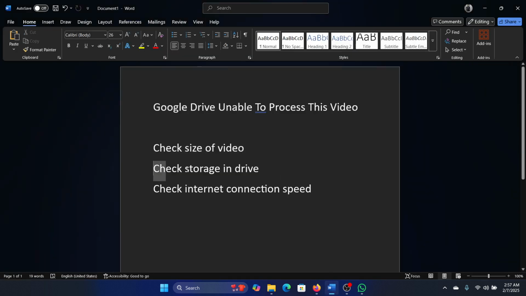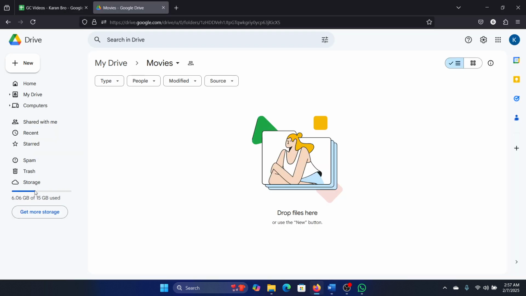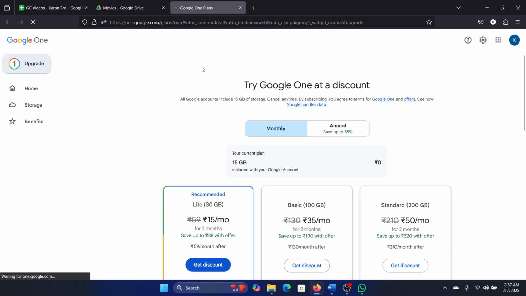The next one is to check the storage in the drive. So this is where the storage is present, where I am hovering my mouse. If it doesn't work for you, then you can click on get more storage and then acquire more storage through Google One. They have their own plans here. This is what I do, and it's not very expensive these days.